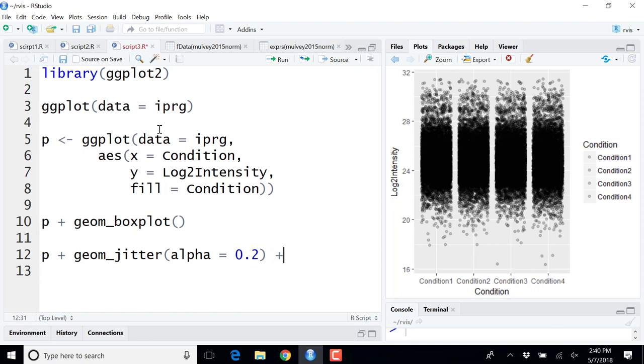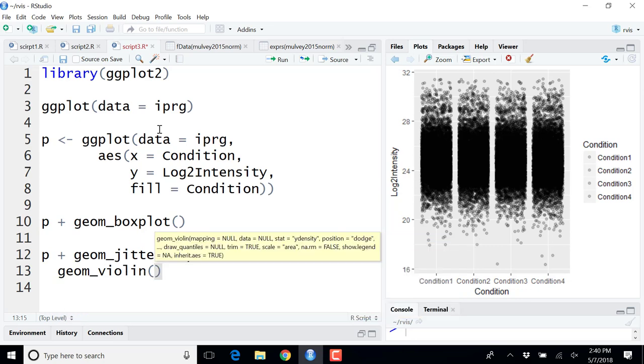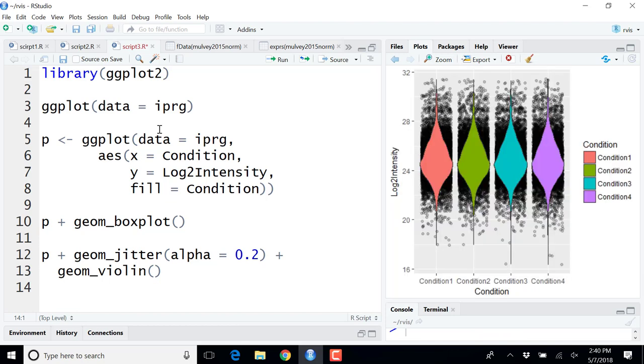But coming back to what I originally wanted to do, geom violin, I can overlay multiple geometric objects and parameterize them mechanically to obtain something like this.